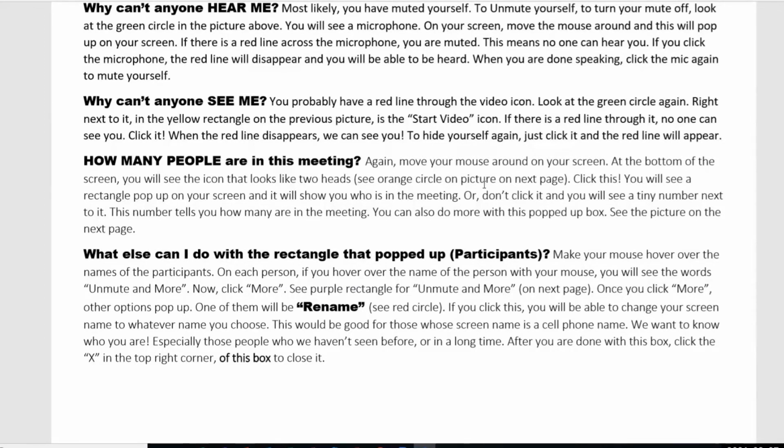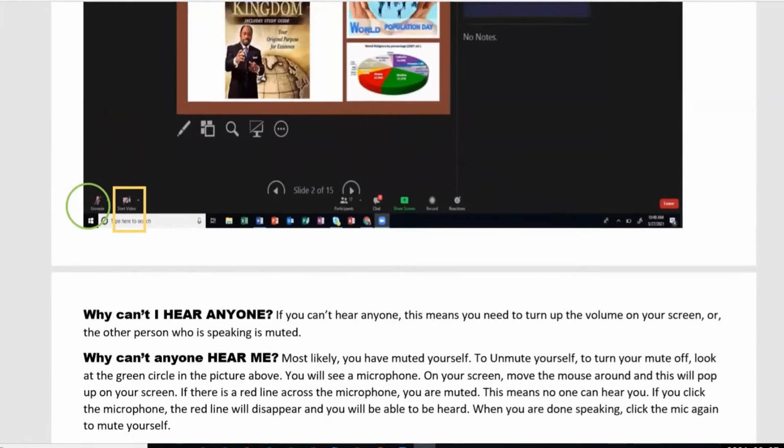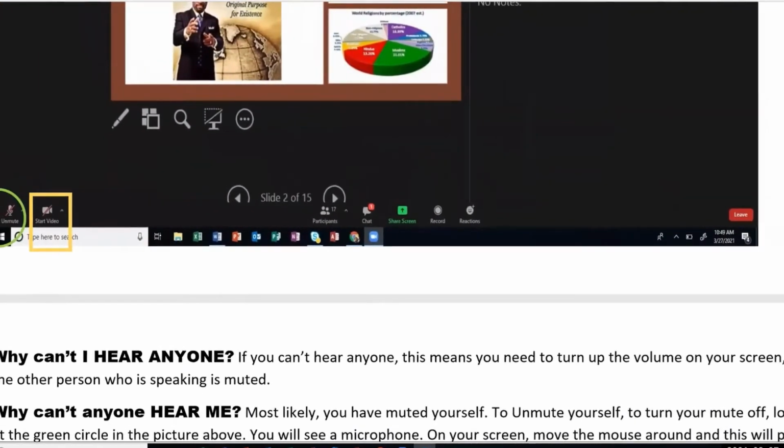Okay. So now the next question is, how many people are in this meeting? Again, move your mouse around on the screen or click the screen, and you're going to be able to see unmute, start video, all of that pops up at the bottom. At the very bottom of your screen, towards the middle, there's going to be a double-headed figure and you'll see it says participants. Next to that little double-headed figure, there's a number. That's how many people are in the Zoom. So on my screen, as you can see, it's kind of small. If I stretch it, you can see there are 17 participants. So that's how I know how many people are in my meeting.